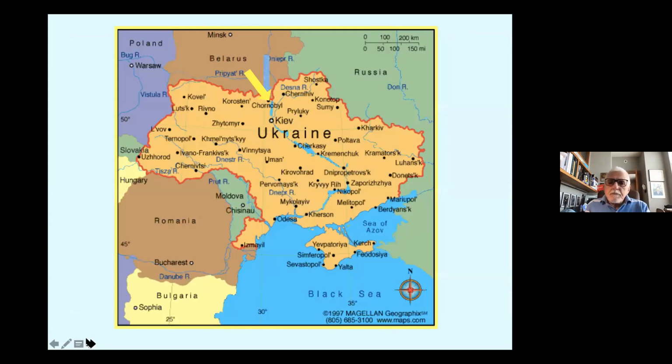This shows a map of Ukraine, Belarus and Russia. You can see that Chernobyl is right up at the north edge of Ukraine, above Kiev, and it's just about on the Belarus border. Russia is in green on the side.